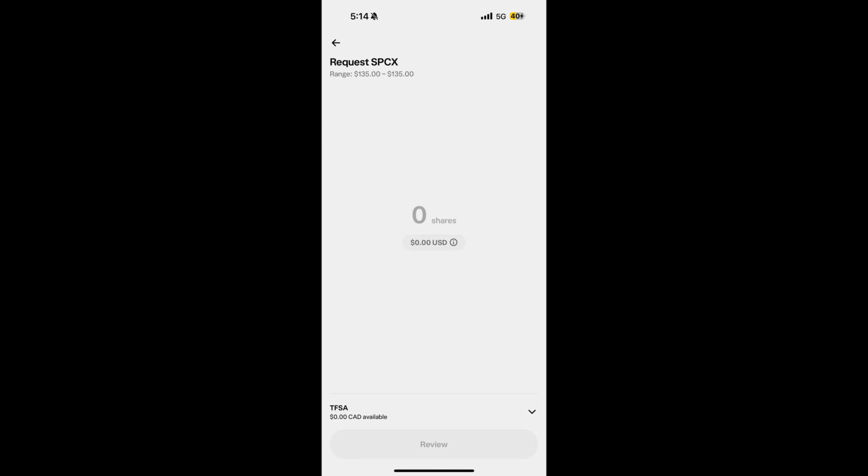Now you'll be asked to enter the number of shares you'd like to request. Be sure to double-check the estimated cost before proceeding. Also, if you're requesting shares in a US company, the IPO price will typically be listed in US dollars. So keep exchange rates in mind if you're funding the purchase with Canadian dollars.